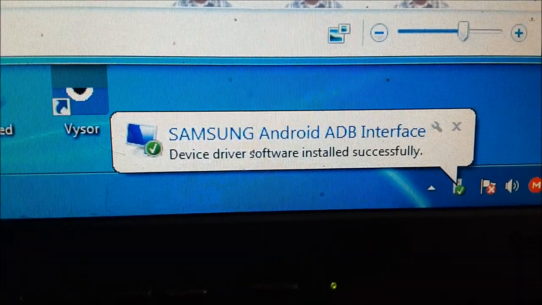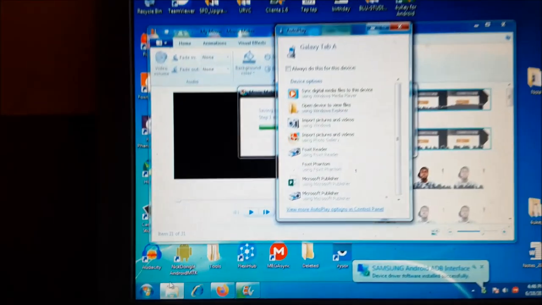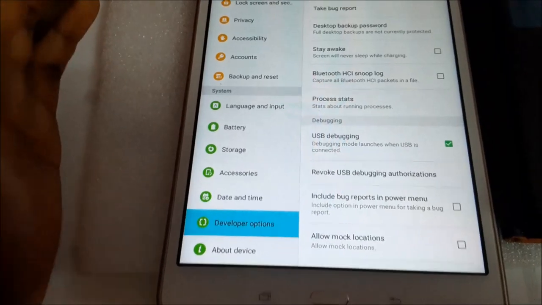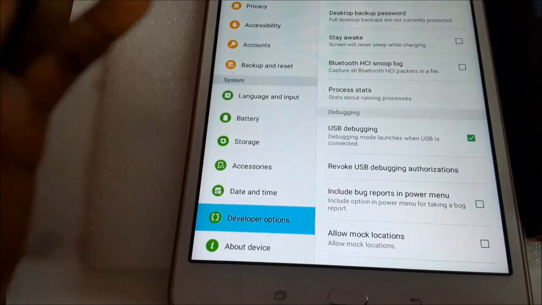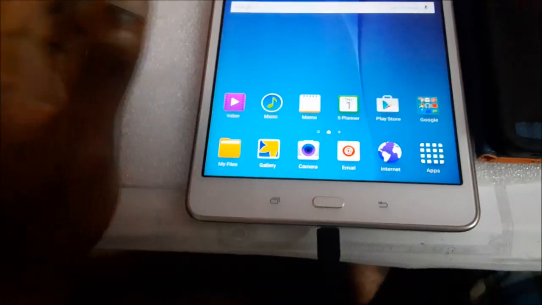You can see that it is detected here in ADB interface. And it is also prompting here. So we can now access the tablet from that mode. So if it happens that you can't connect your tablet, that's one way of doing it.